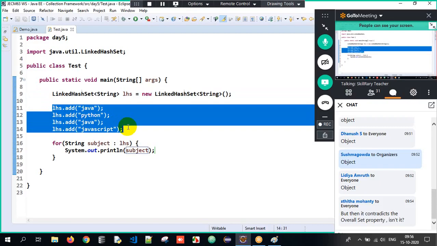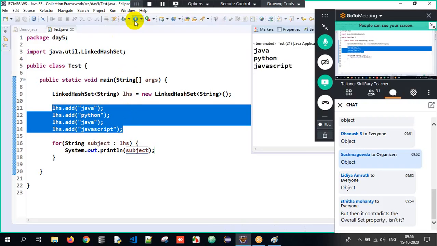If I make use of just a linked list over here, duplicates will be allowed. But if I want to avoid duplicates and still maintain the insertion order, then I have to always choose LinkedHashSet. The most important part is, see, the insertion order is maintained, but it does not allow duplicates. So that's how we are supposed to understand.